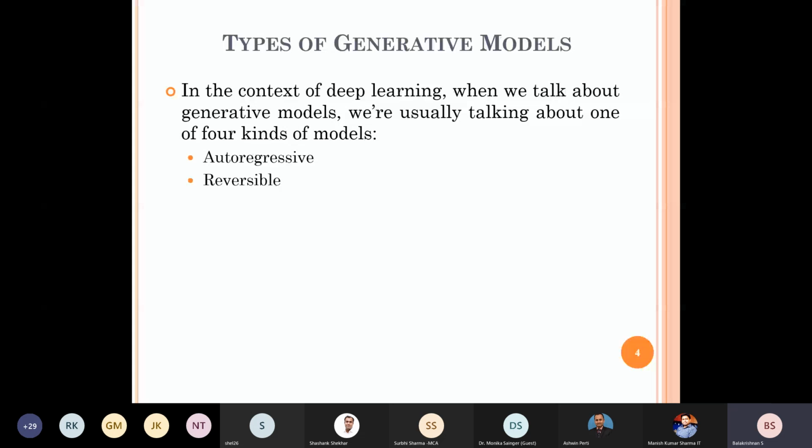These four types are very important whenever we consider the GAN model, that's a generative model. In the context of deep learning, these four models are very important. The first is an auto-regressive model, where you generate an image by generating each pixel conditioned on the previous pixels that you have generated previously.